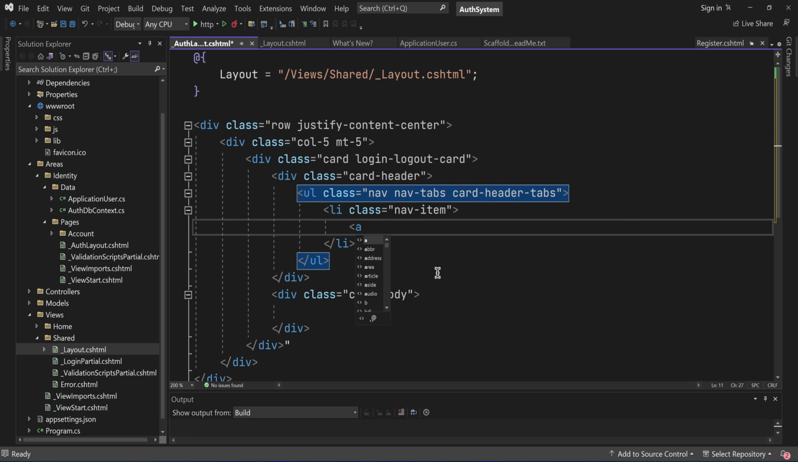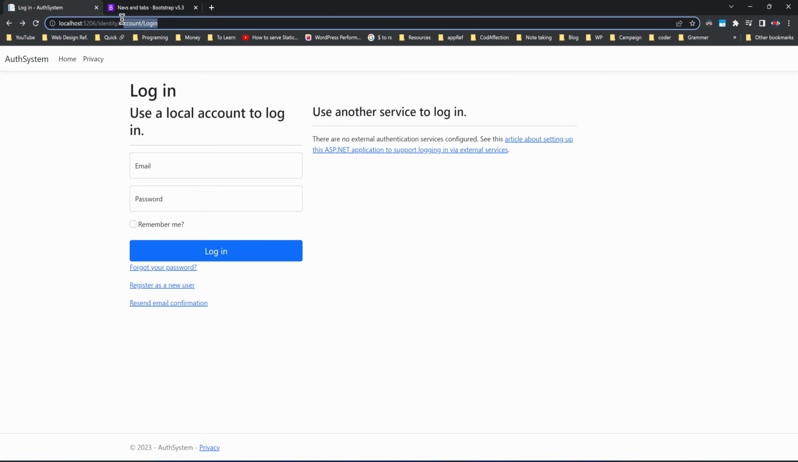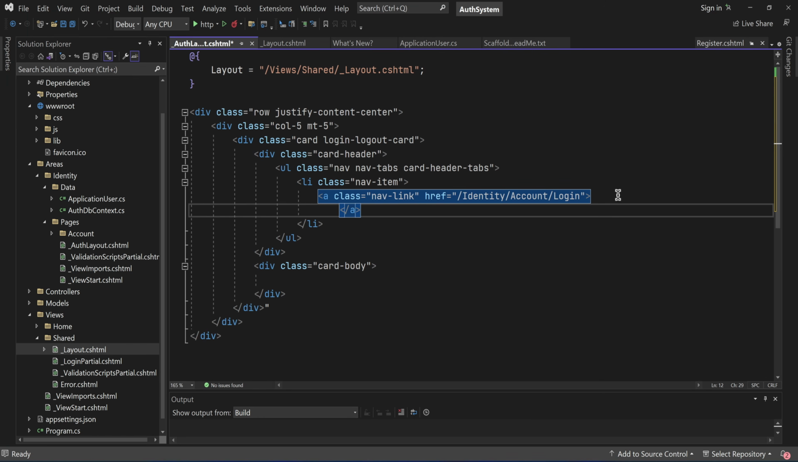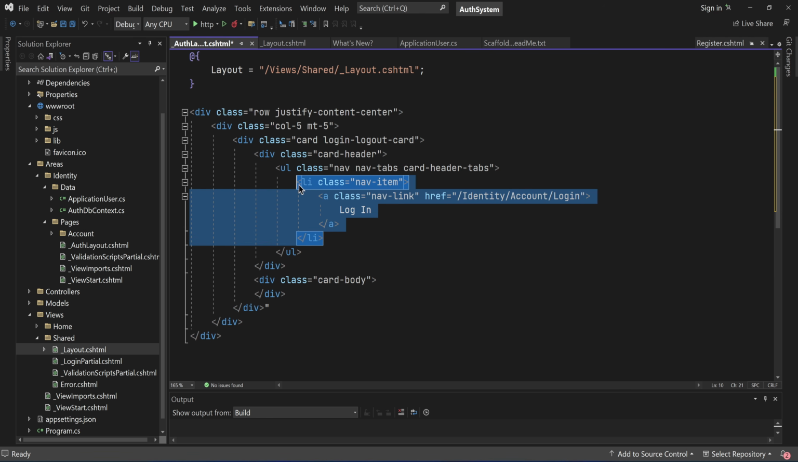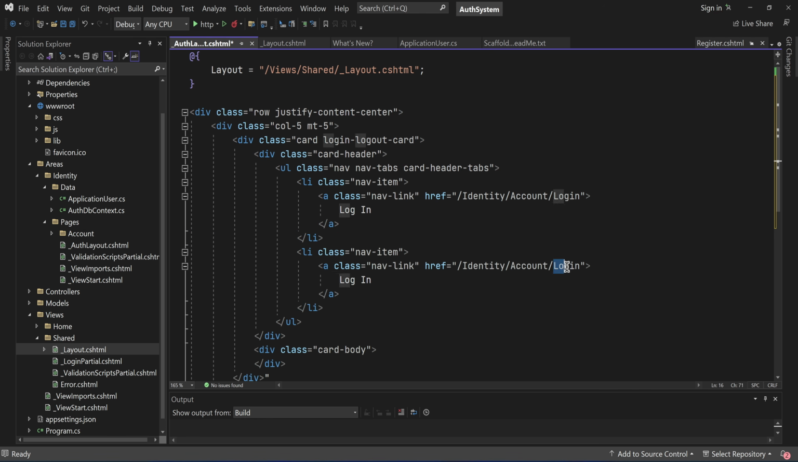Inside that we have this anchor element having this class nav-link. Now let's provide the corresponding URL inside this attribute that I will copy paste from here. Inside that we will show this text, login. Now like this we need one more li element for registration. So I will copy paste this here. The corresponding URL will be like this, /register.